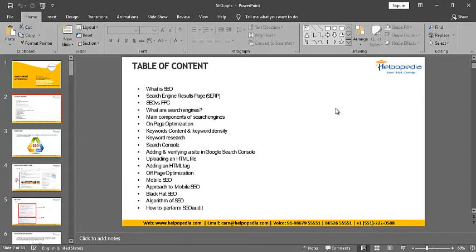So in this session we will be learning everything about on-page SEO. In the next session we will be seeing everything related to off-page SEO. So I'll let you know what is on-page SEO and off-page SEO. All those things will be coming in the coming slides. So starting with what is search engine optimization.